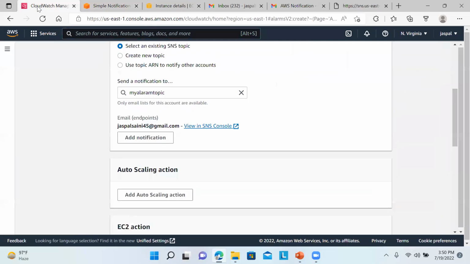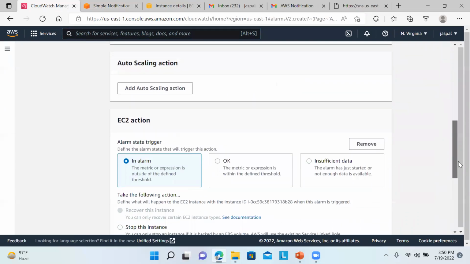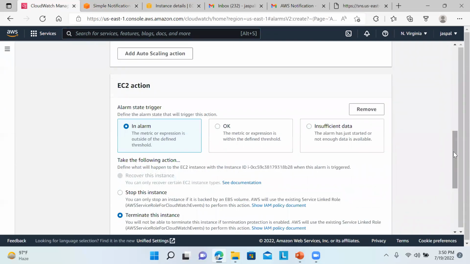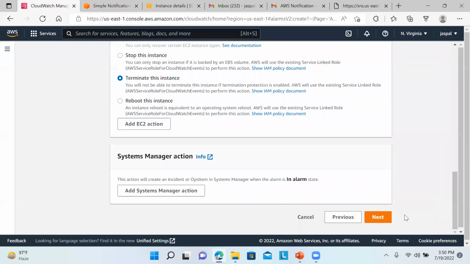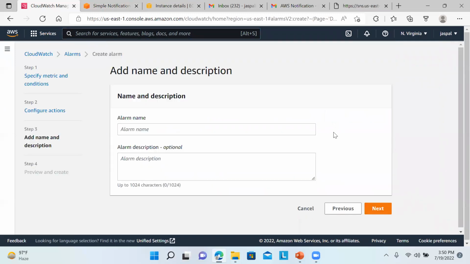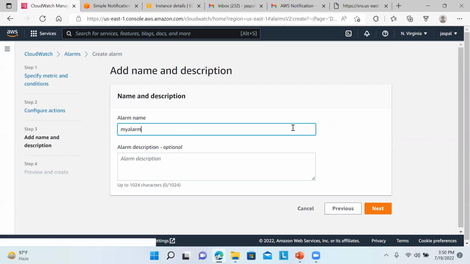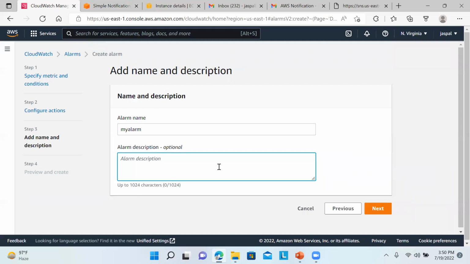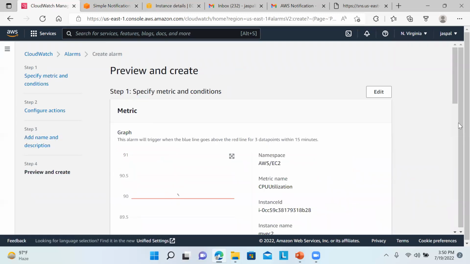Now I'll go back to my CloudWatch over here. So one is for the notification, and one will terminate my EC2 instance. Now I'll go to next. So I'll put my alarm name, my alarm, ALARM. Description, if you want to put, you can put it over here. Just click next.